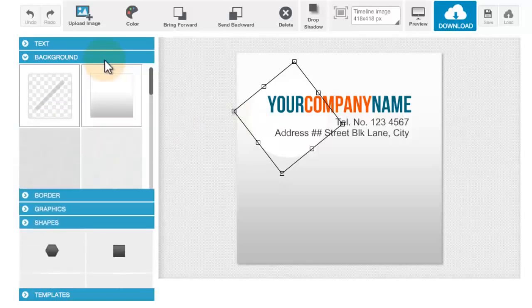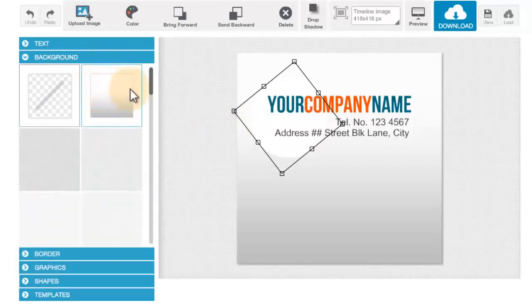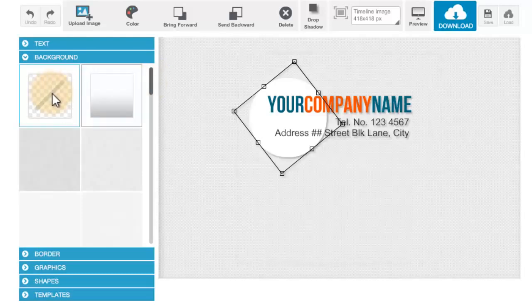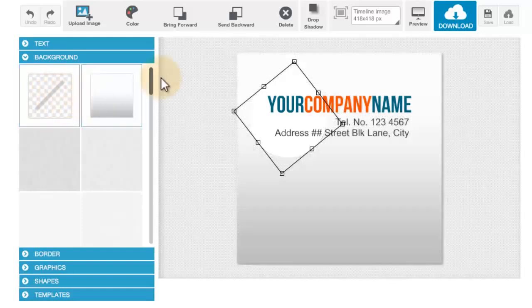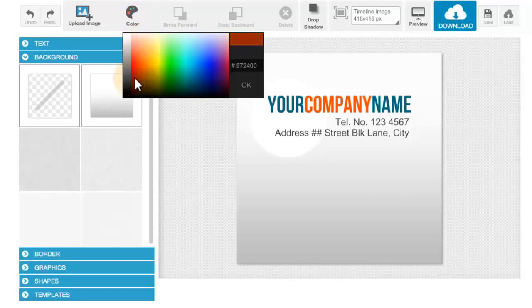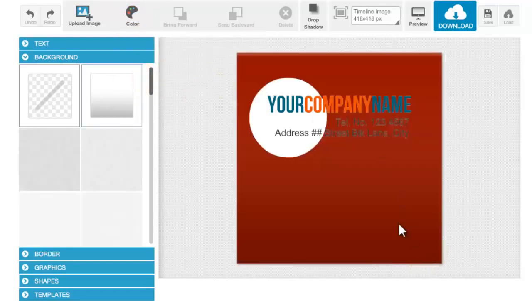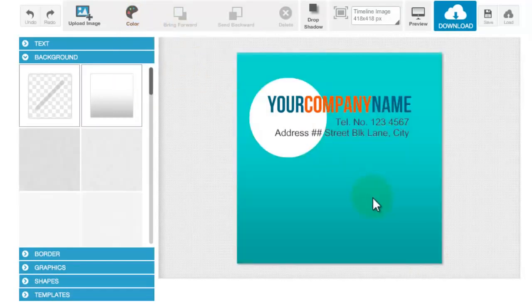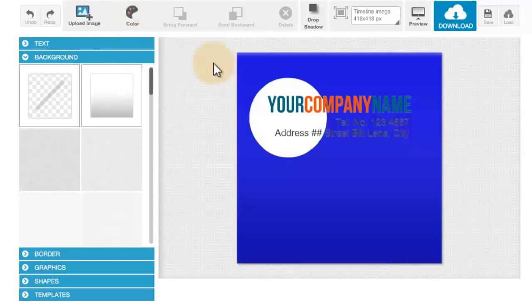Let's go to backgrounds. So in backgrounds, we have a few options for you. Now you can choose to have a transparent background by this first option. Click that, and that's going to be transparent like that. You can also choose to have a gradient, which is the default. And to change the color of this gradient, click on your background and then hit color, and then choose any color that you like. So you can do that again. So it's very simple like that.